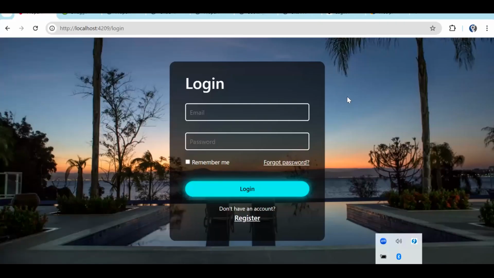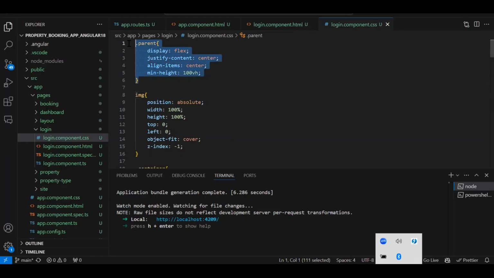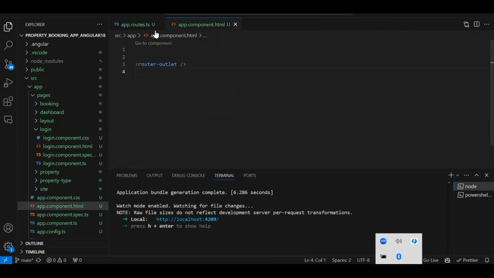See? So whenever you are copying something from CodePen or any template, that is considered an HTML page. So it will have a body CSS, but you don't have that, right? We don't have a body in the component. So you just need to create one more parent div and add the CSS of the body to that parent div. Fine. Now the login component is there.